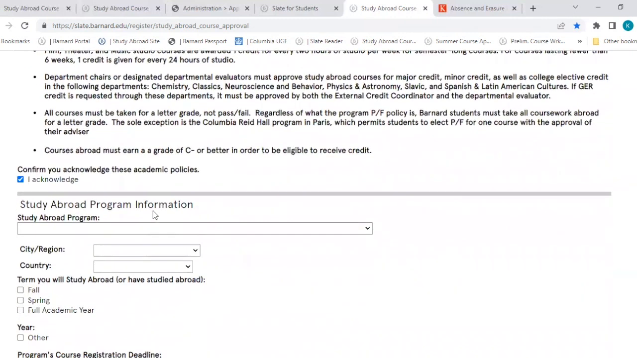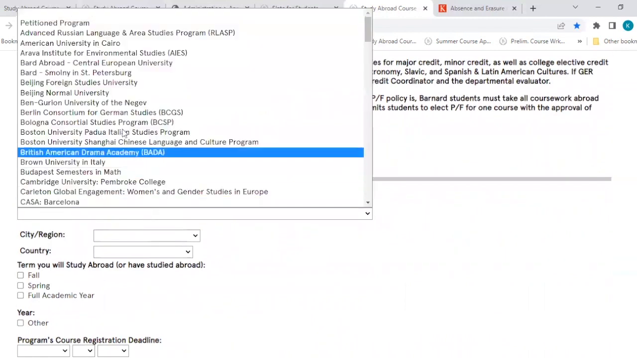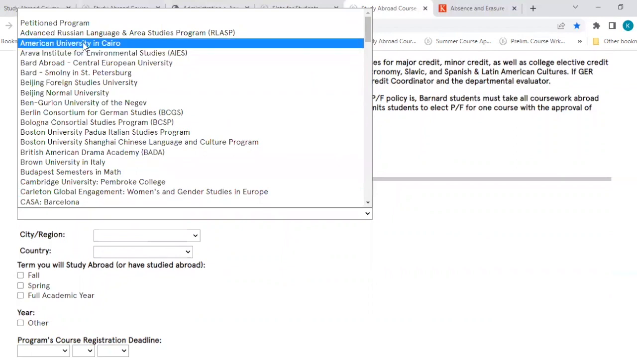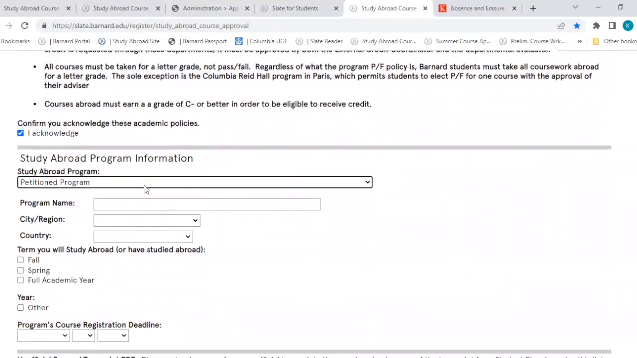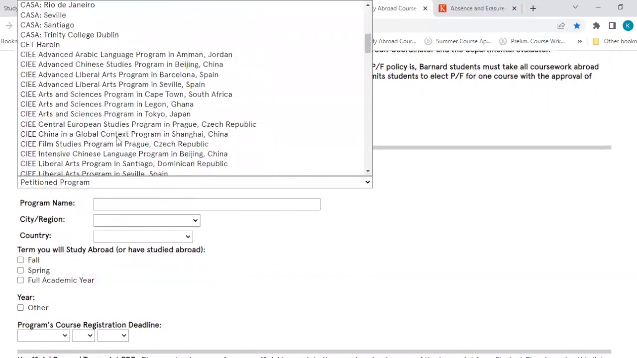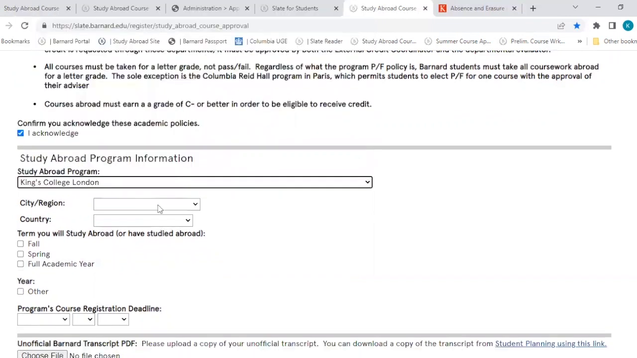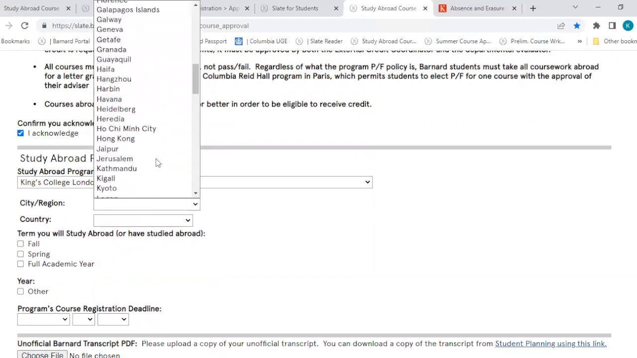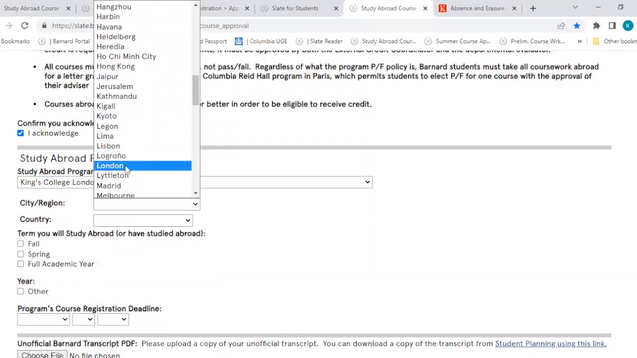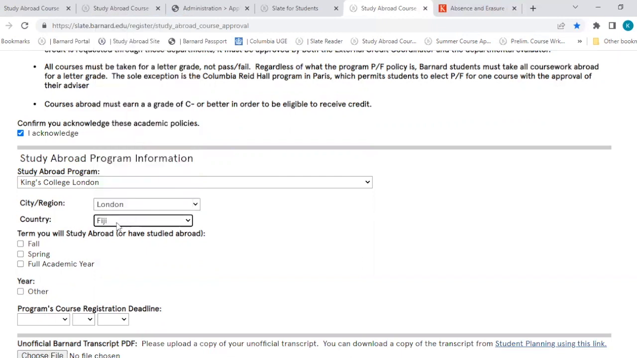From there, you will choose your program from the drop-down menu. If you petitioned for a non-approved program, please choose Petitioned Program at the top and then manually enter the rest of the information. For demonstration purposes, I'm going to choose the King's College London program. Please choose the city as well as the country that your program will take place in.